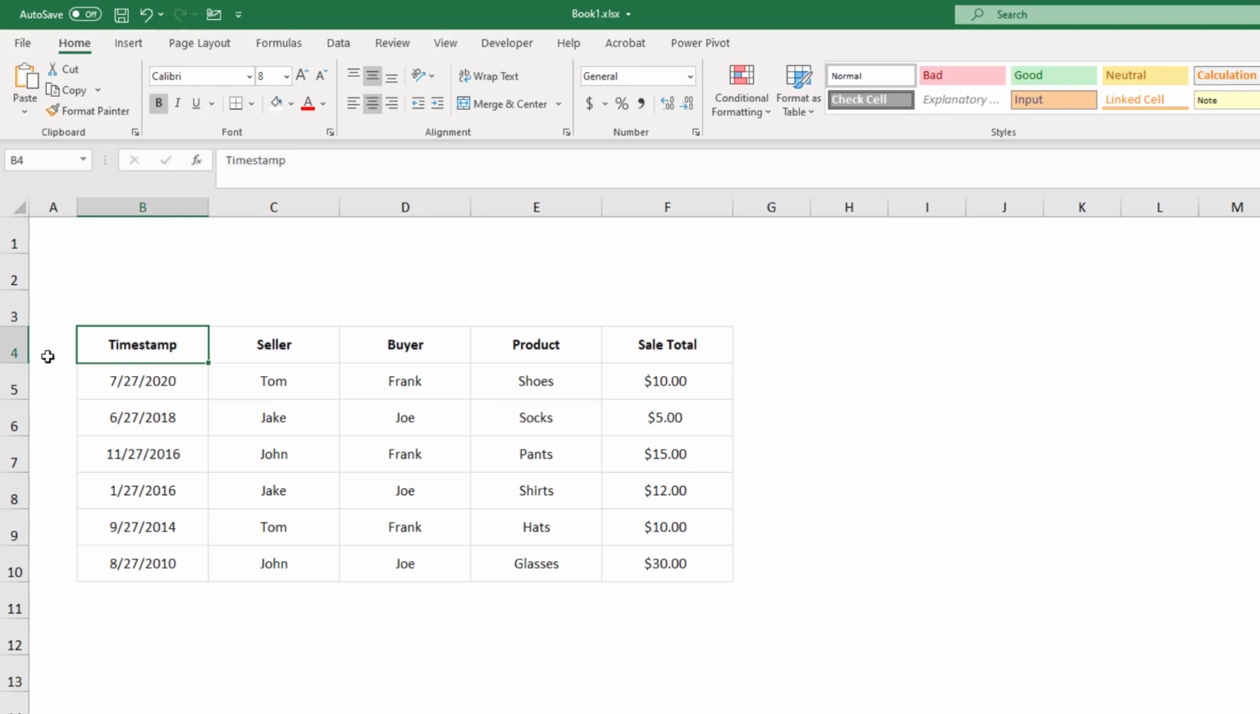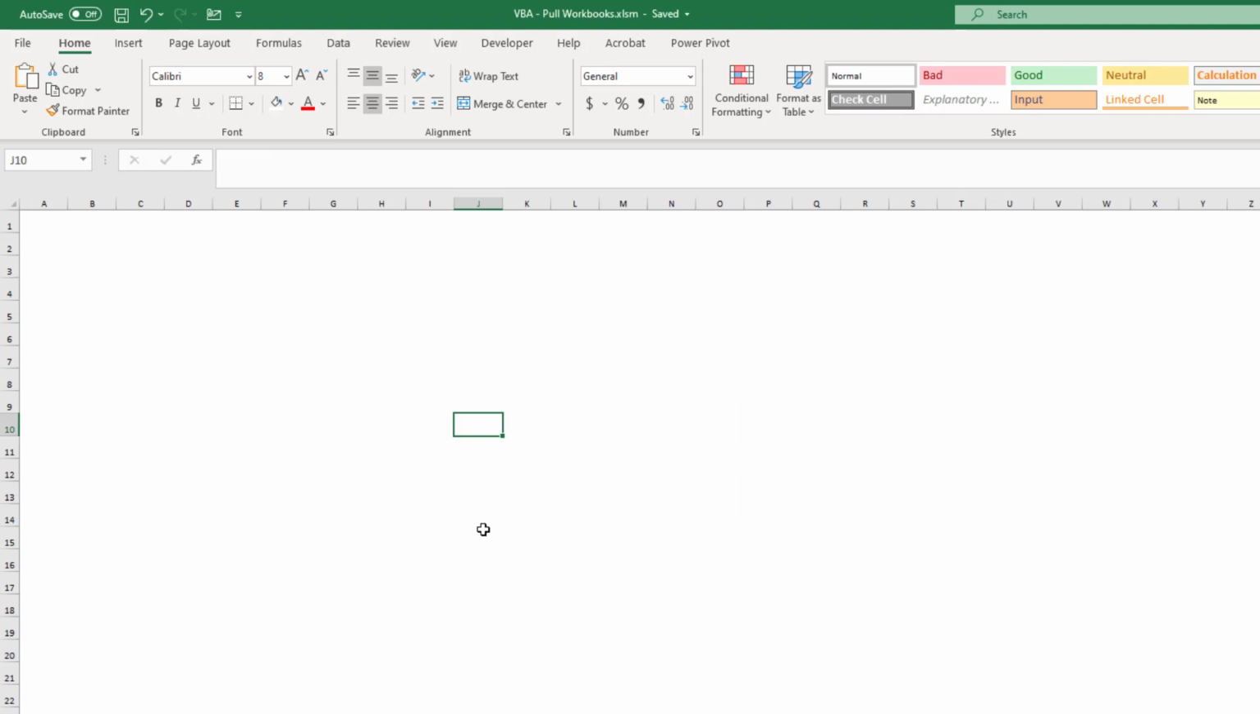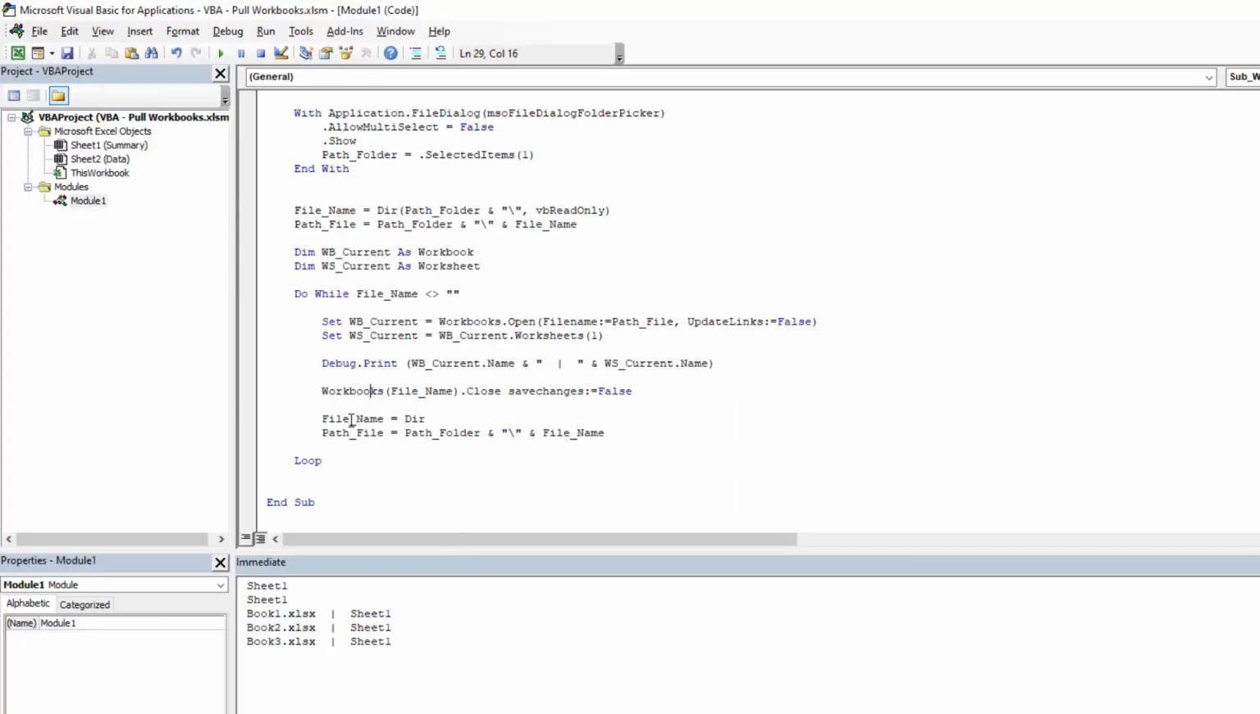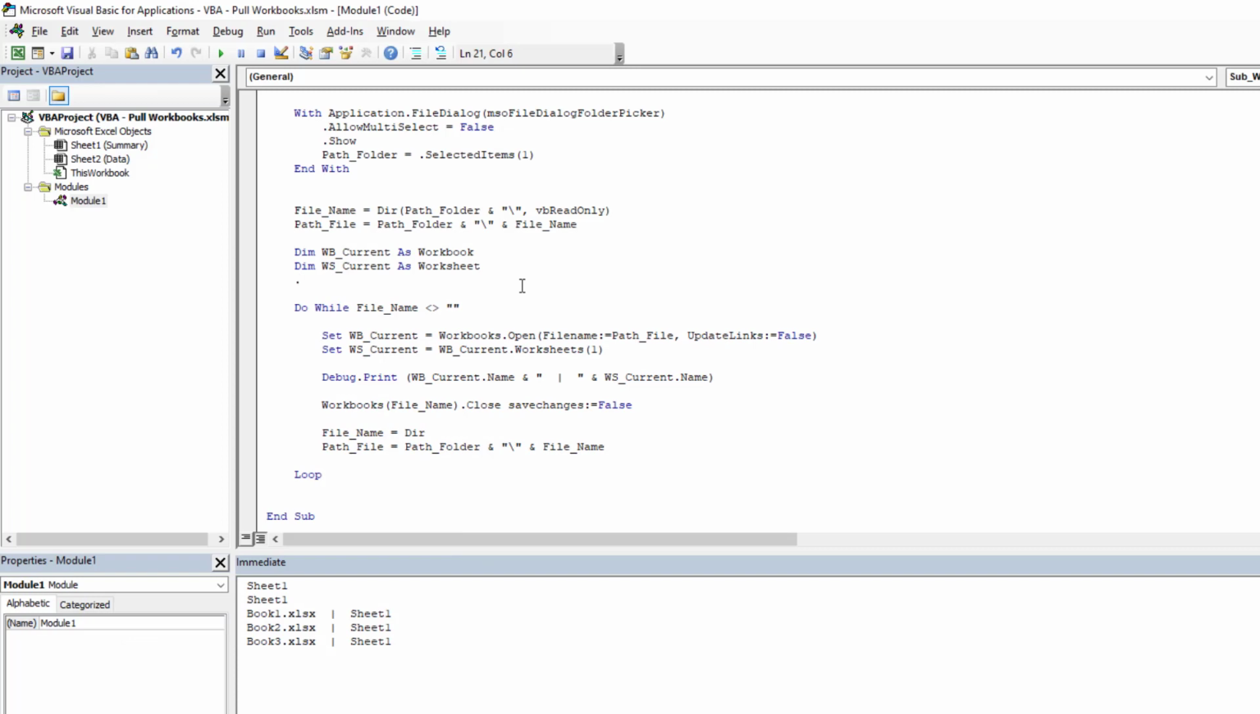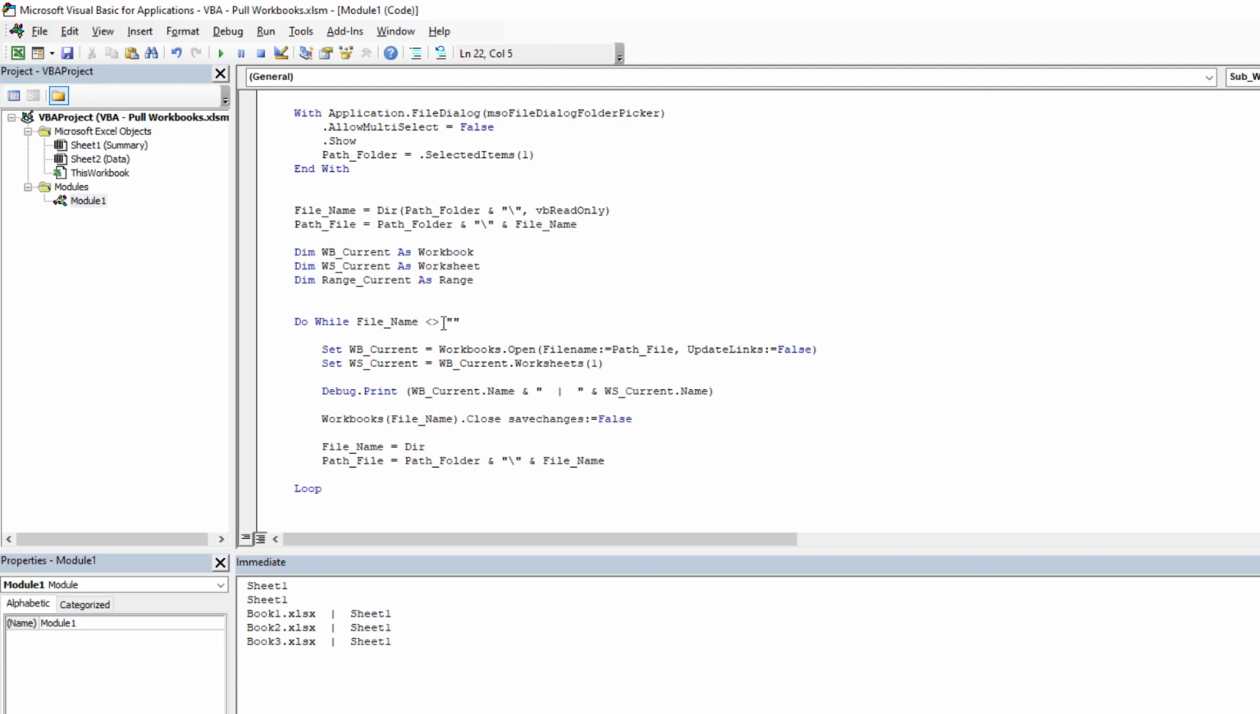So, but our range is going to be B4. I don't need to save it. If we go Alt F11 again, now let's do another variable and call it dim range current as range. Perfect. And let's grab a couple more things: I as long and J as long.